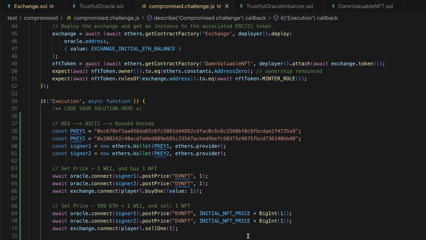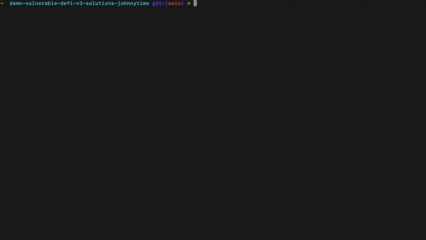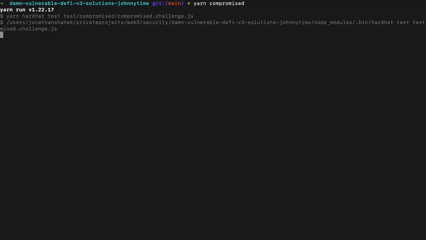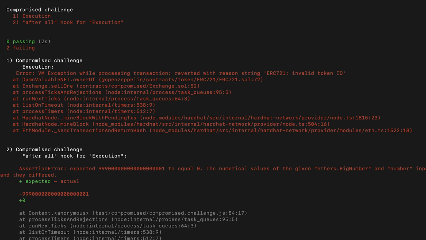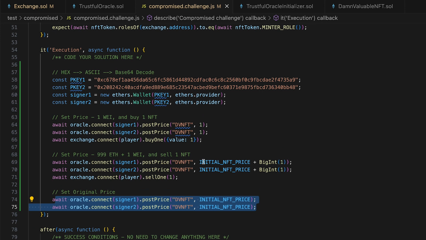And this is the money time, right, guys? This is the time to run the test, yarn compromised, and see if we're going to have bugs. So cross the fingers. And we failed, guys. We failed. Okay, invalid token ID. So I guess this is not 1. Maybe it's 0. Maybe it starts from 0.